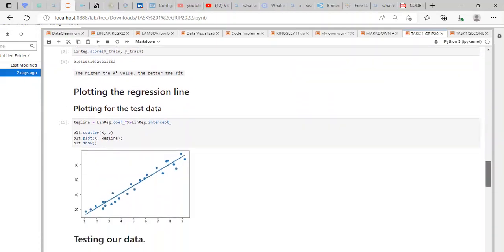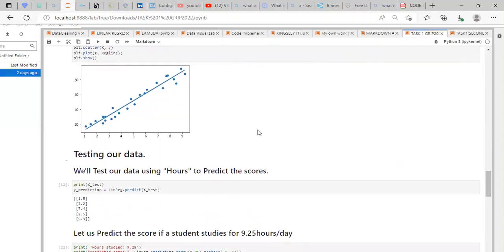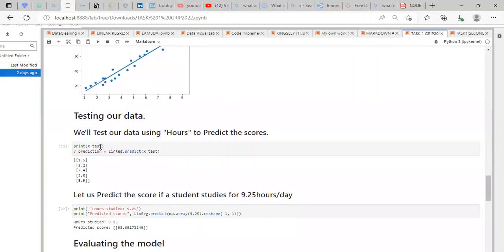Next, we move to plotting the regression line. Plotting for the test data. So again, I'm using a scatter plot, and we can clearly see that it's a great fit. The regression line is a great fit. And next is testing our data. We test our data using ours to predict the scores. So print x_test, y_prediction equals linear regression dot predict x_test. And this was the result that we got.